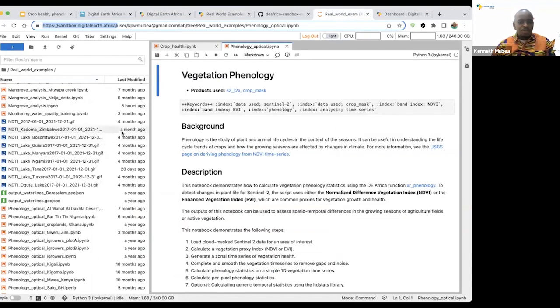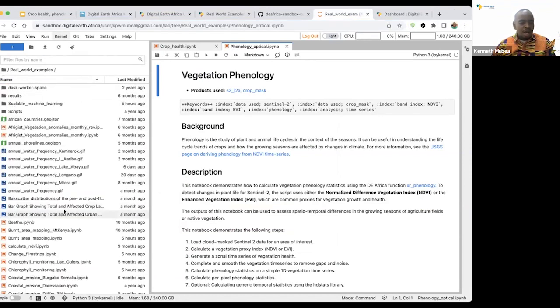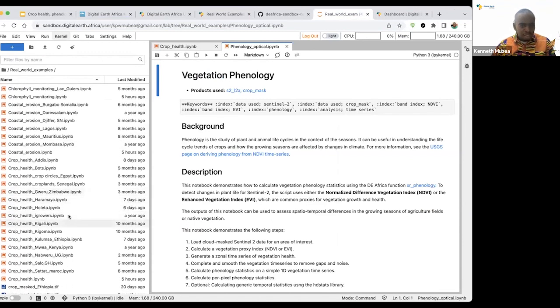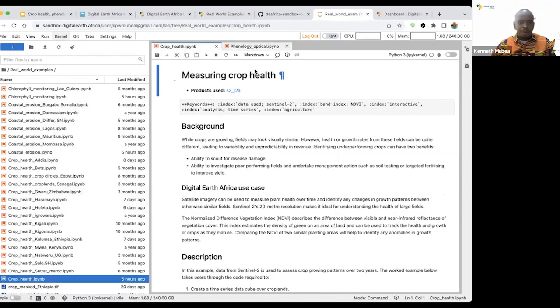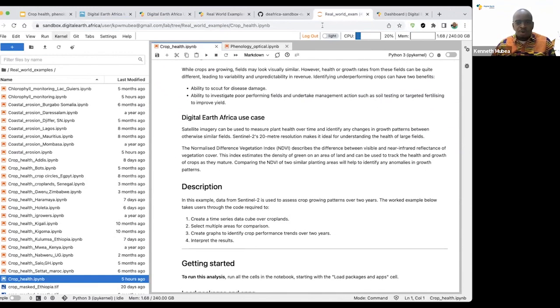So in the real world folder, which is this one, you can see different folders where you can save your work and navigate differently. Now looking at the crop health, this is a particular notebook which I wish to introduce to you, and we'll introduce others as well, so that you can get more information.